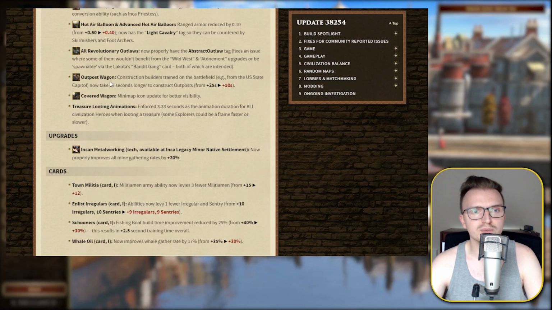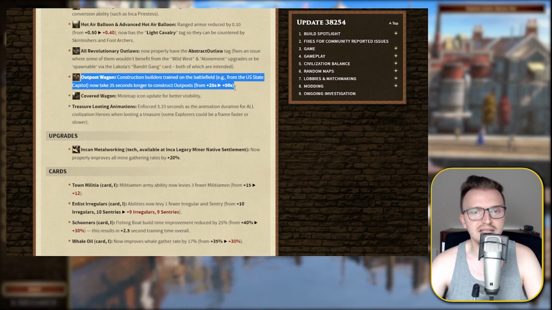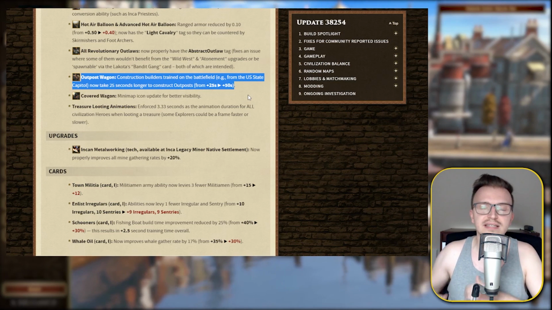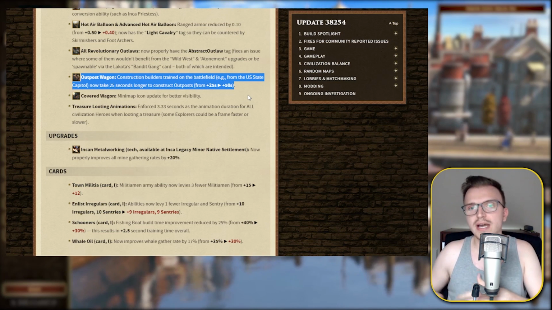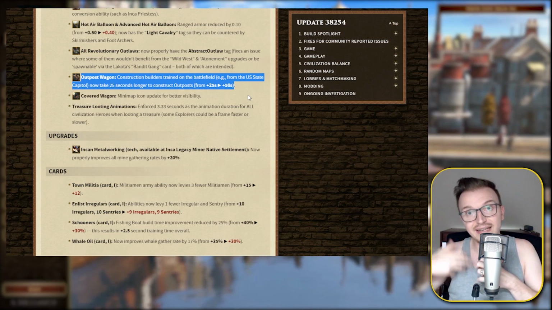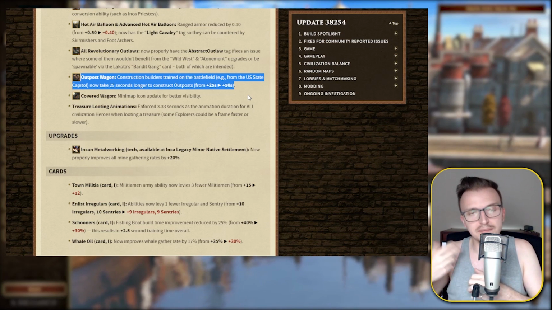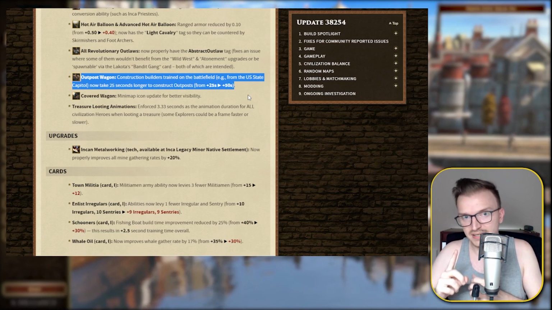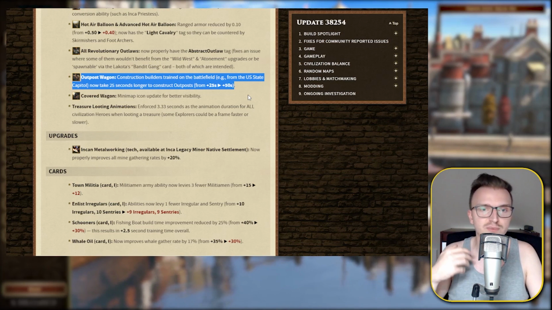Okay. Outpost wagon. Construction builders trained on the battlefield, e.g. from the US state capital, now takes 25 seconds longer to construct the outposts. Whoa, okay, yeah, this might be needed, because what the states could do is they could keep pumping out these outposts, and then they can levy like militiamen or marines from them, I believe. Correct me if I'm wrong, but that's one of the plays that they could do.